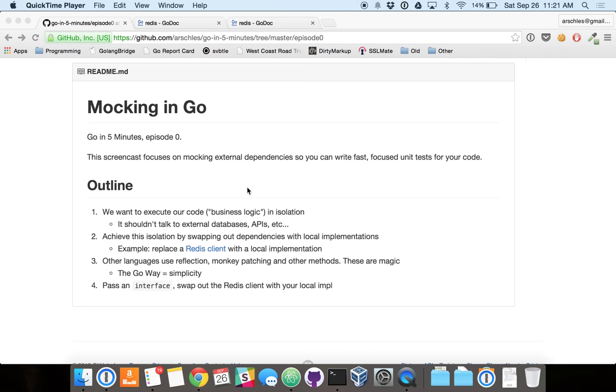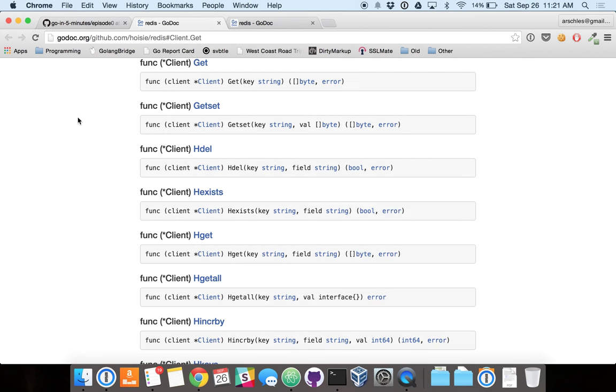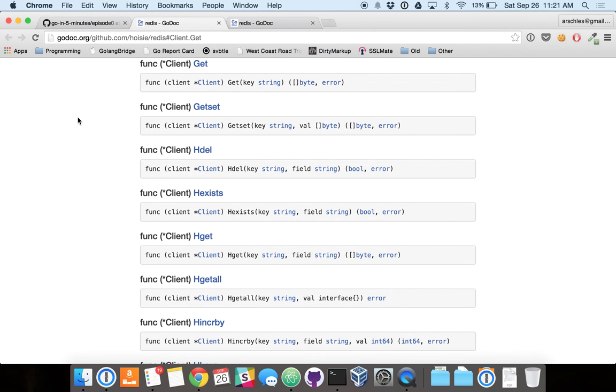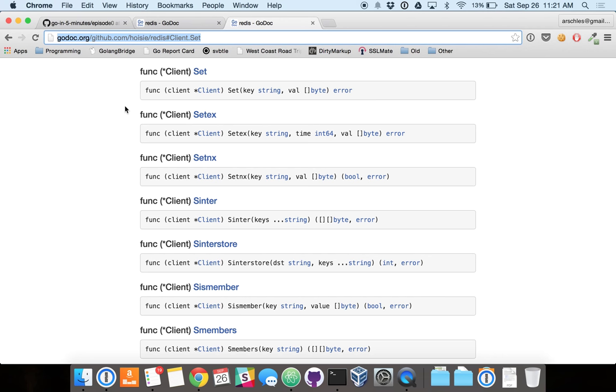We're going to create an interface that the Redis client implementation can sit behind. And then we're also going to implement our own implementation of the interface that is the local implementation, and we can use that in our unit tests. So let's jump into the Redis documentation very briefly to see what we're working with. We're going to create an interface, and then our business logic is going to use the get function, which you can see here takes in a key and returns a value, and a set function, which you can see here takes in the key value and returns an error if there was an error setting that value to the key.